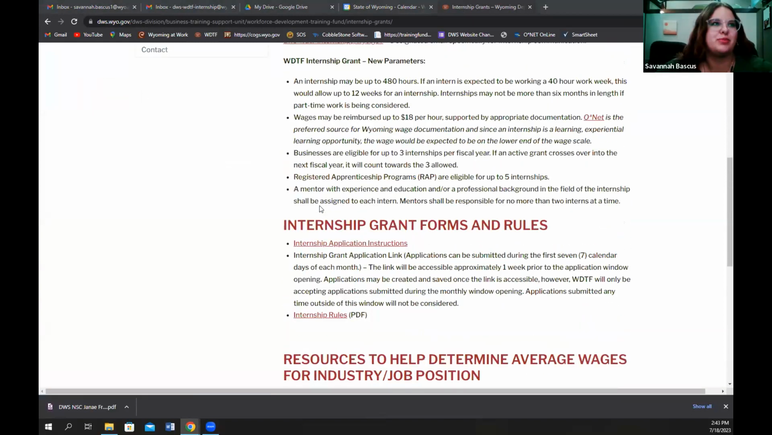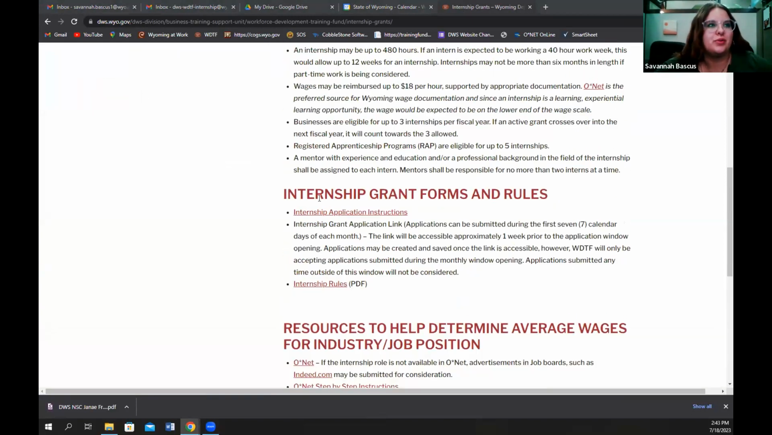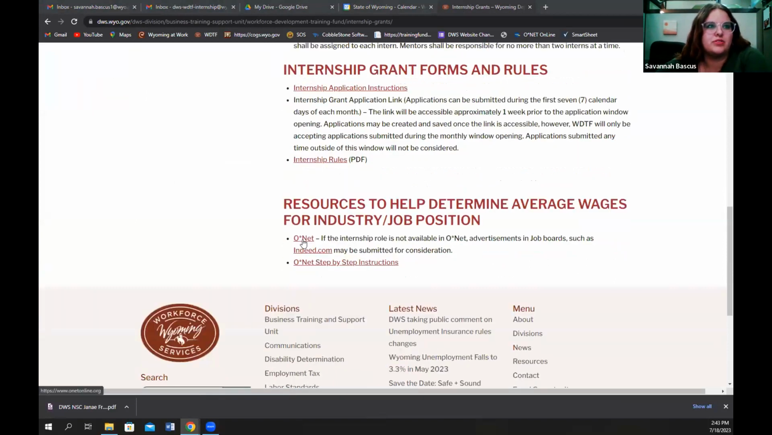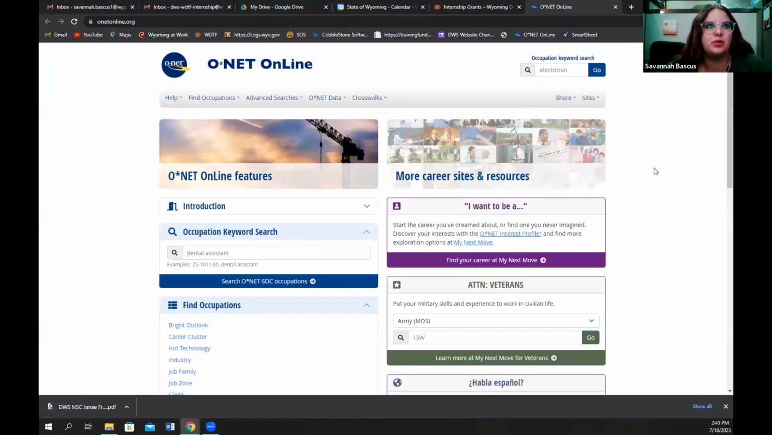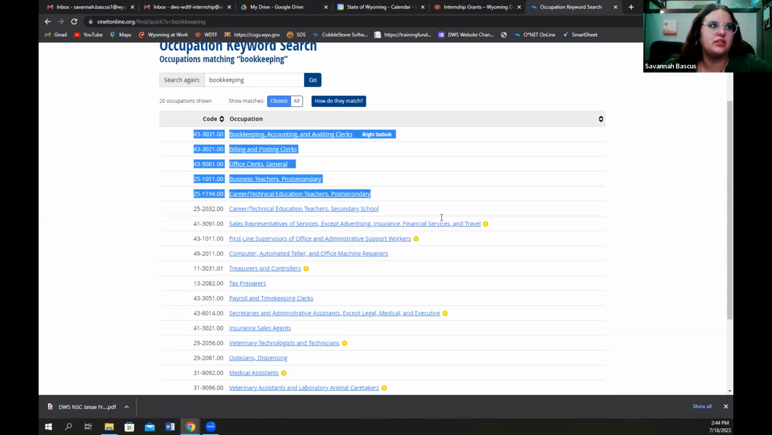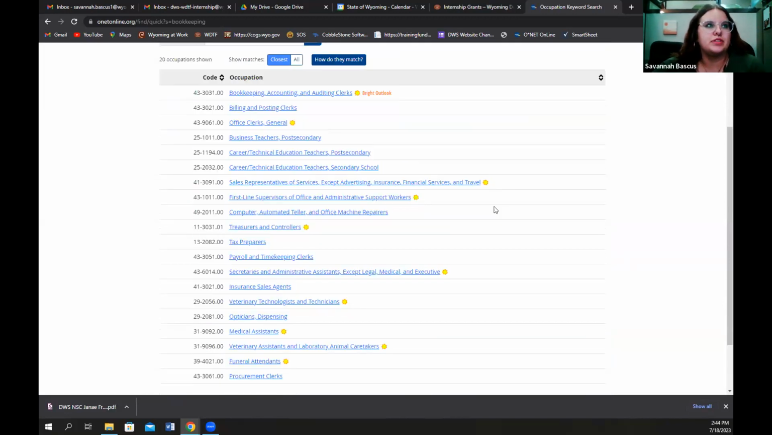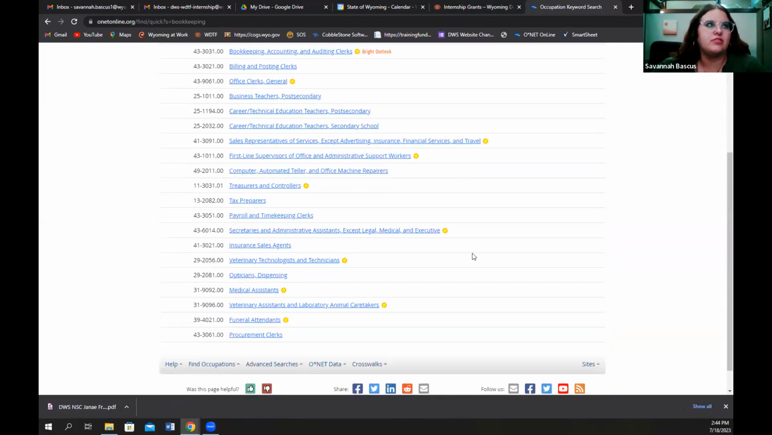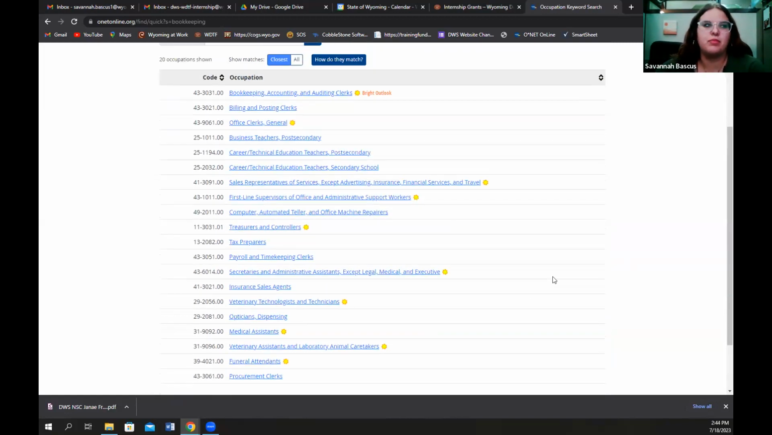Okay, so here is our website, kind of how Brittany went through earlier. If you scroll down to the bottom, there's ONET right here. If you click that link, it'll pull up ONET online. This is where you can find the wage supporting documentation for your application, mainly for internship is what we use it for. So you'll put in the job role in here. We can search like bookkeeping, just as an example. It'll come up with a list of different types of positions, and then you can look through here and find a role that best matches the idea you have in mind for your intern.